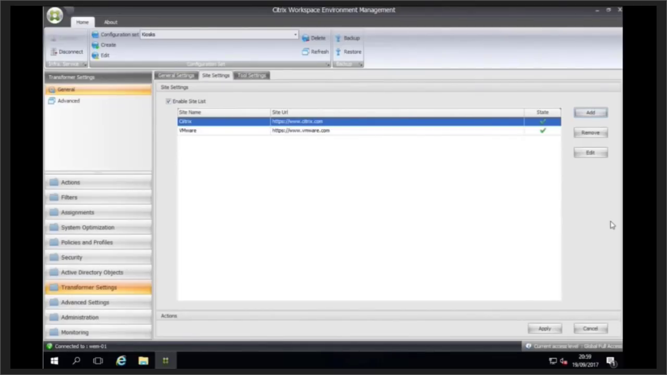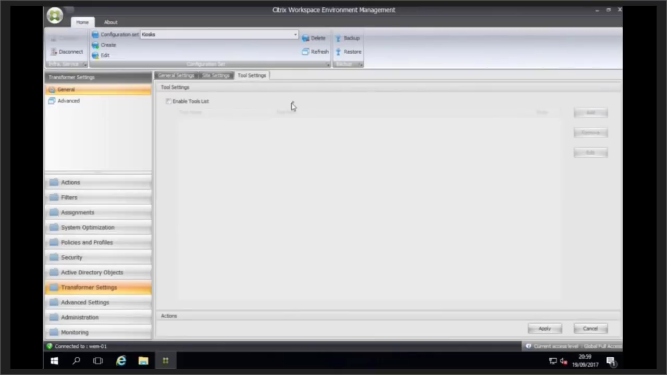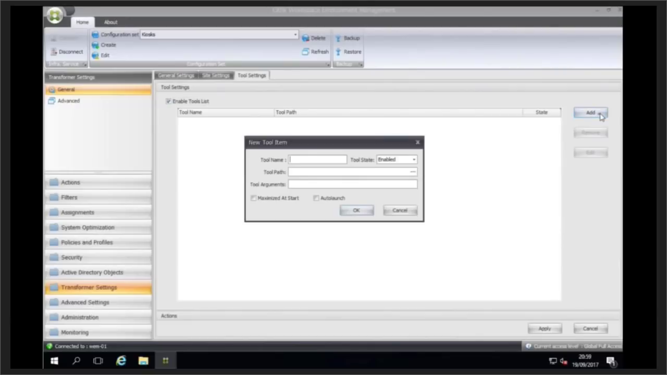So if we go to tool settings this time. Tool settings allows us to add applications that we want to use rather than to log into Citrix. So click enable the tools list and click add. I'll add the remote desktop connection client here. So I'll just type in RDP client and then open the path to the MSTSC executable. You have the option here as well to auto launch these applications when a machine boots in as well. Okay, so that's added in the paths there now, so I just click OK on there.